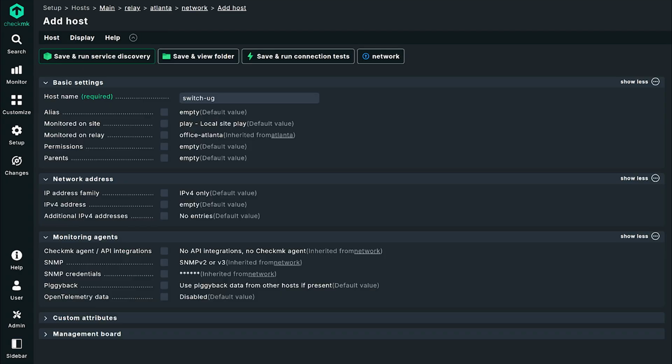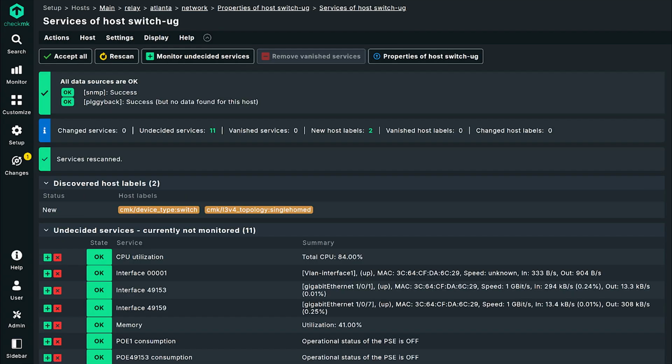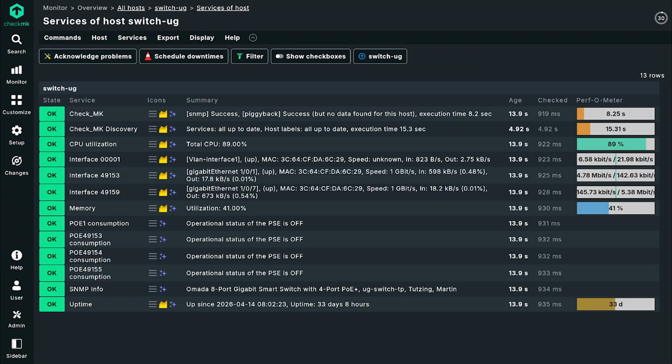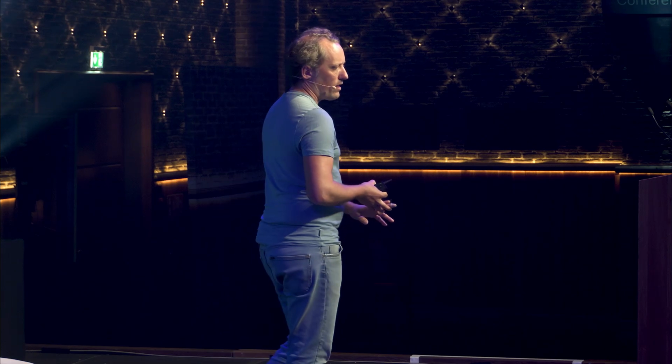You create a host, and you can see here now alias, monitored on site, and then you see monitored on relay, and there you can select one of your relays. And that's the last special thing you have to do, because after that is just your regular service discovery. You accept the services, and then you have your services in the monitoring. And from there on, everything should work exactly the same, whether relay or not relay. So that's the setup. That was quick.